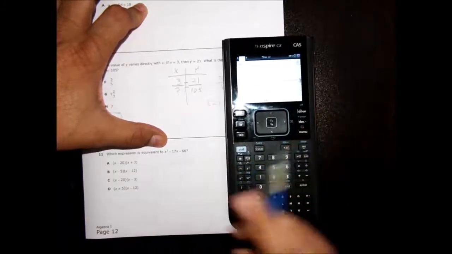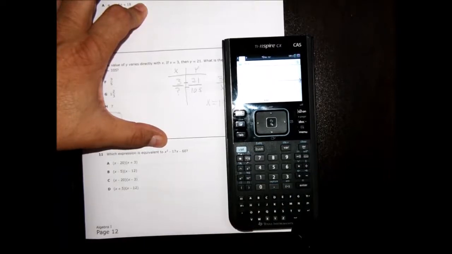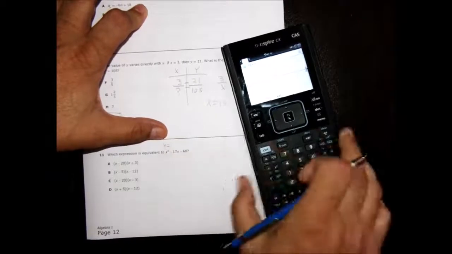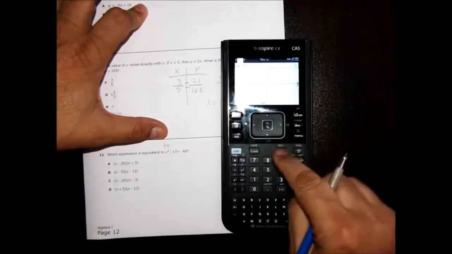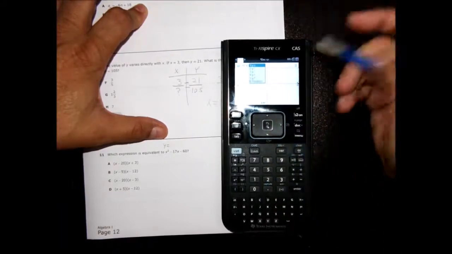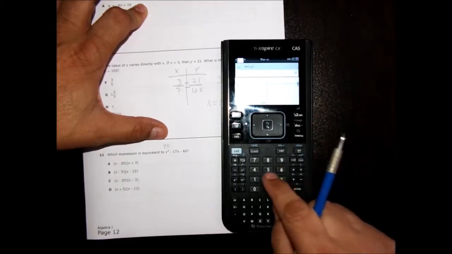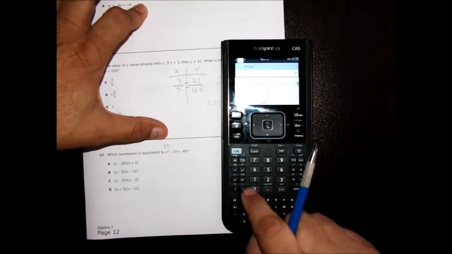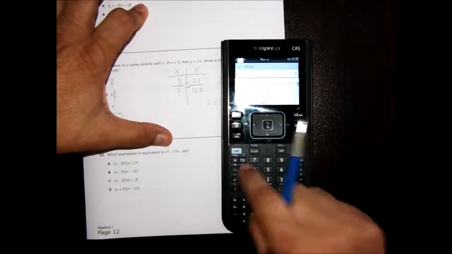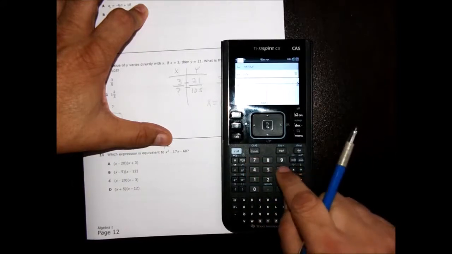And I'm going to type in f of x equals x squared minus 17x minus... I'm going to make this a relation, as this would be y equals. So I'm going to choose a relation. I'm going to press delete, and you can see I get a little drop down menu. I'm going to choose 6 for relation. And so now it's going to be y equals, and I'm going to type this in as I see it, x squared minus 17x minus 60.